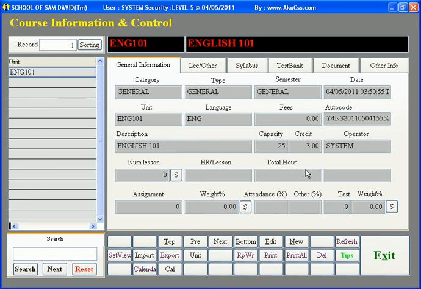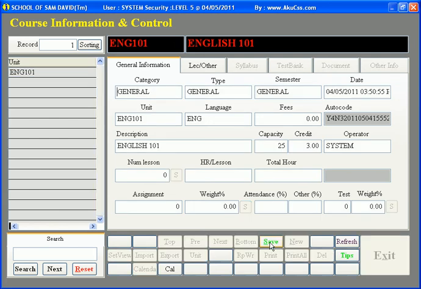We can complete this other information by using the edit function. Now I'm editing, and I'm going to key in the number of lessons for this English 101. For example, it's 18 lessons. Each lesson is 2 hours, so the total is 36 hours. Okay, for the next part is the assignment. How many assignments for this English 101 for the master course material? For example, I set it to 2 assignments, and then the weight of the assignment to the total grade.